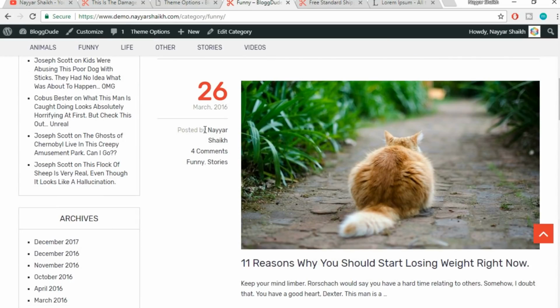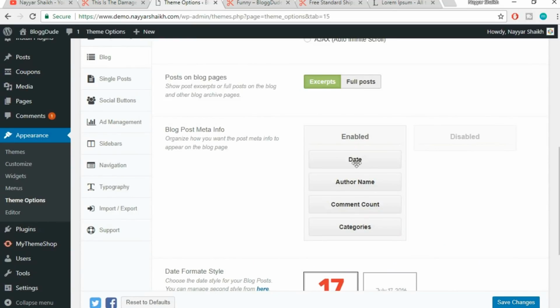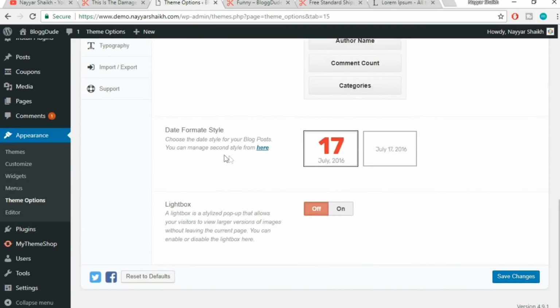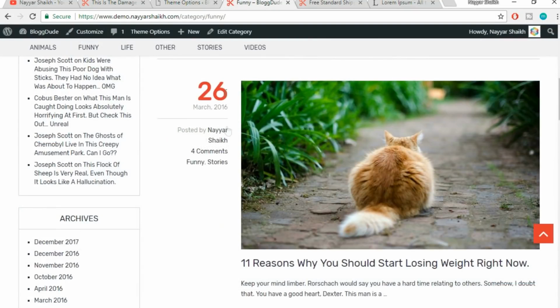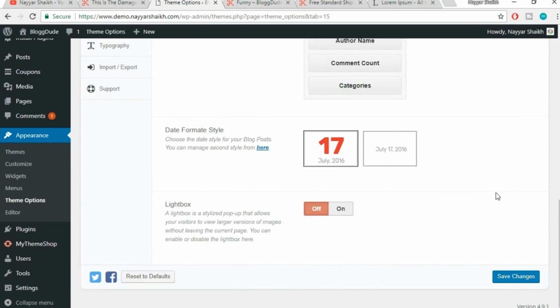Again, you have date, author name, comment count, and categories. If you want, you can change this, you can disable something, you can change the layout. If you want to change the date format, instead of this style, you can select this style. Lightbox, you can make this thing on.